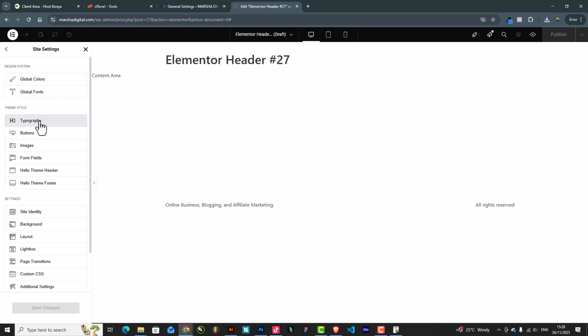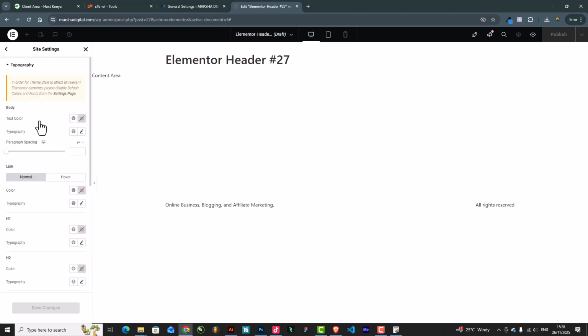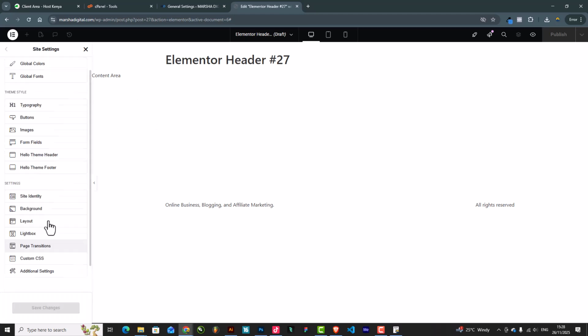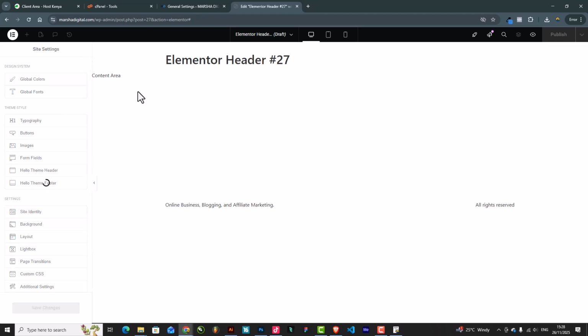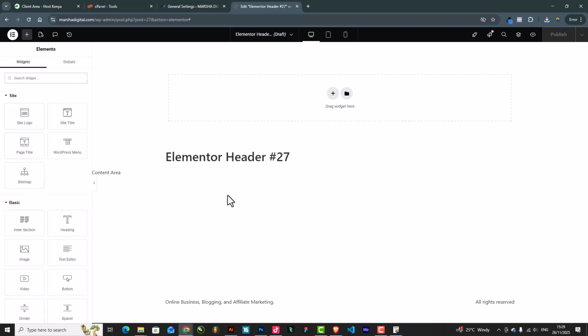I usually do is the typography. So for the typography I only go for one thing, the link color here. I choose one of the primary colors, any. For me I'll choose that and save changes. So if I go back, there's nothing else I usually do here. I'll just close this. So our site settings are done, and now we need to start building our website.